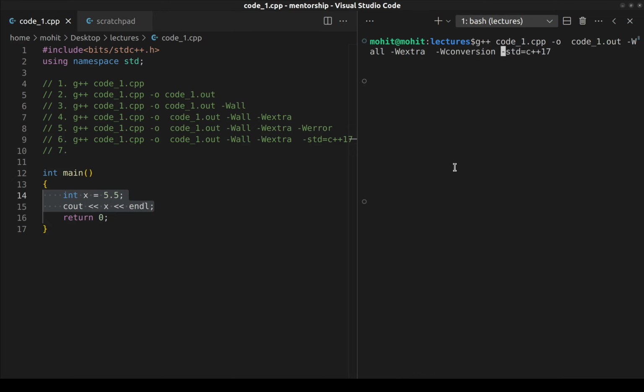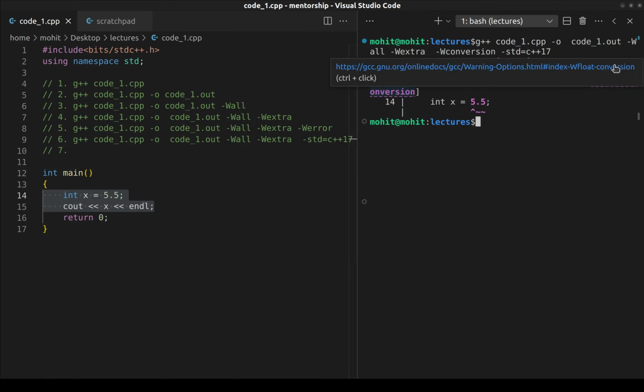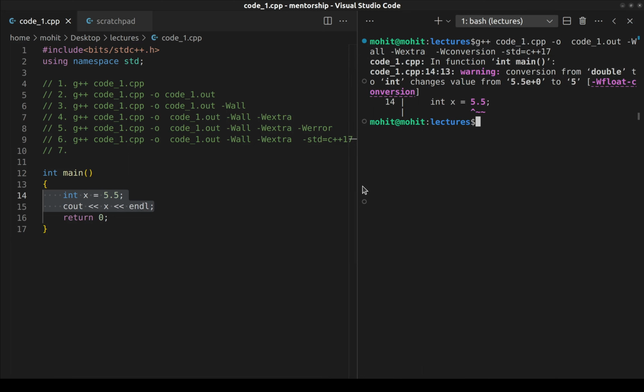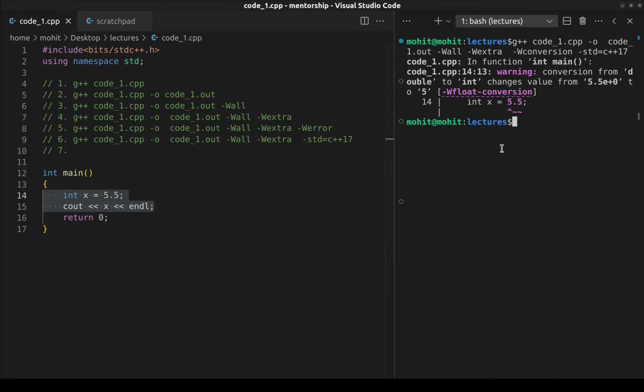This will warn you if you are doing something like this. Let's see what it reads. It reads: conversion from double to int changes value. Let me just expand this. The conversion from double to int changes value from 5.5 to 5, right? You can see that it's very clearly stated in the warnings.